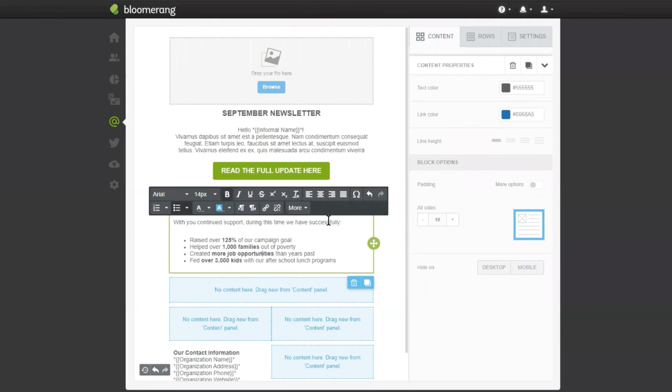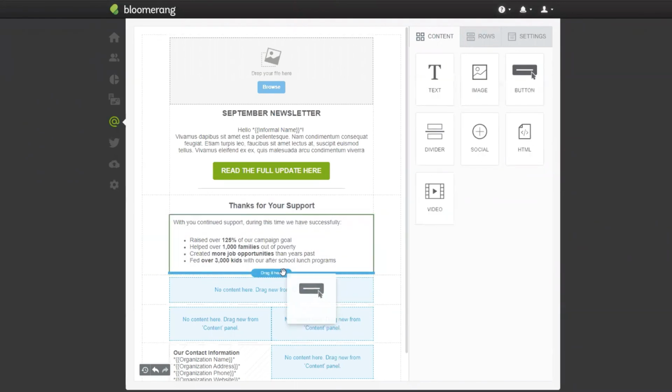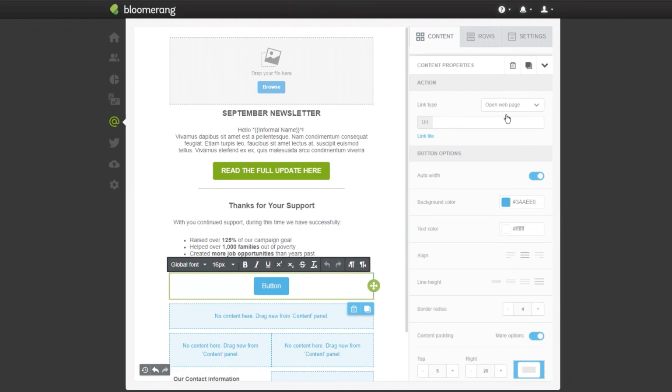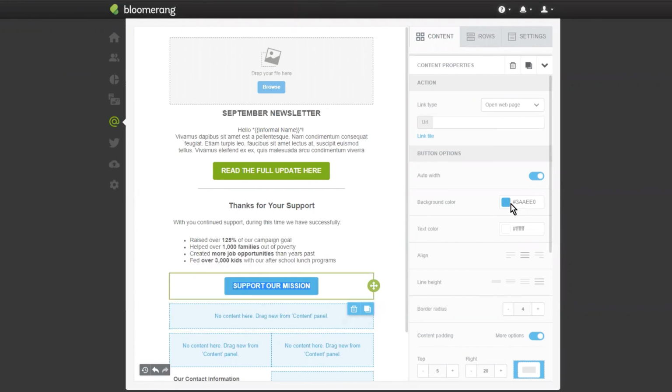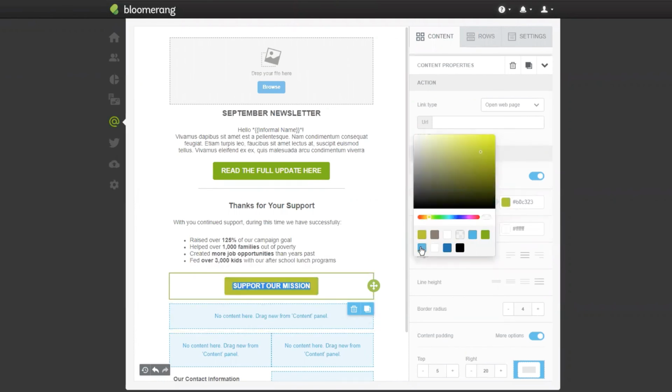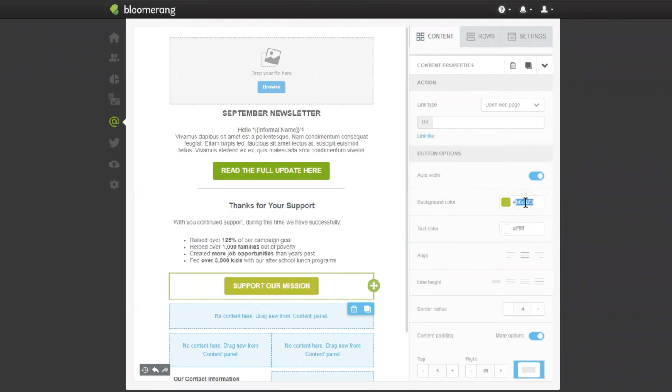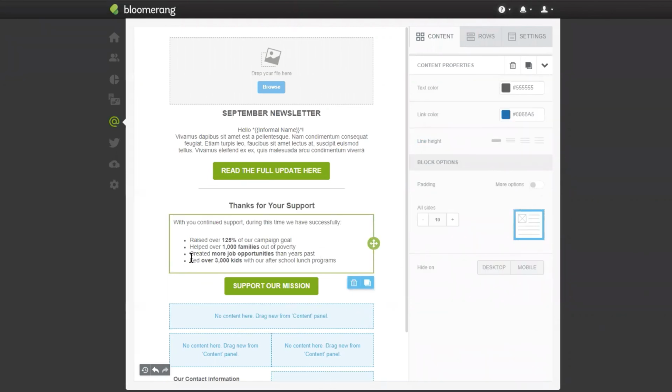There we go. All right. I'm going to add another button below here. Perhaps this is going to be something about supporting their mission. So maybe I'll put "support our mission" here, if I can spell right. I'm going to bold that as well and change the background color to that green. Oops, yeah, it's not the same green. B300, there we go. Okay, we're getting there.